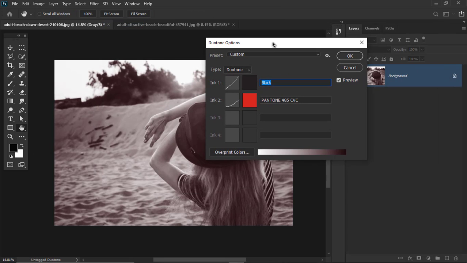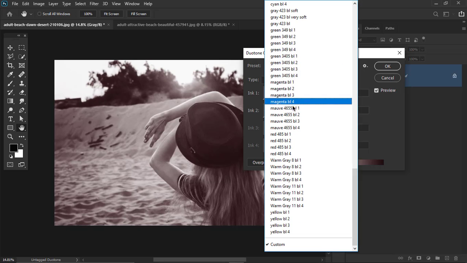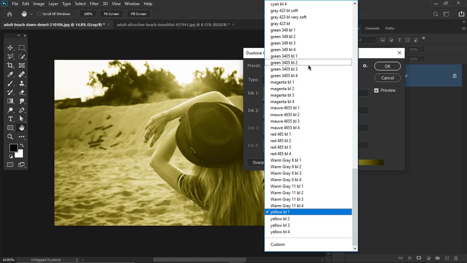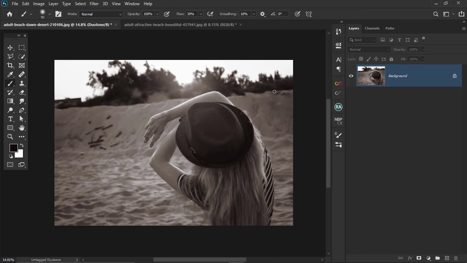Now it has got so many beautiful presets that you can choose from, and you don't even have to make your own presets. So here are monotone, duotone, tritone, and quadtone. I'm clicking on duotone because this is a duotone video, and you can go for any preset that you want. Let's say warm yellow or warm gray. So you can just choose from these presets. Okay, so this is our duotone effect in the first method.